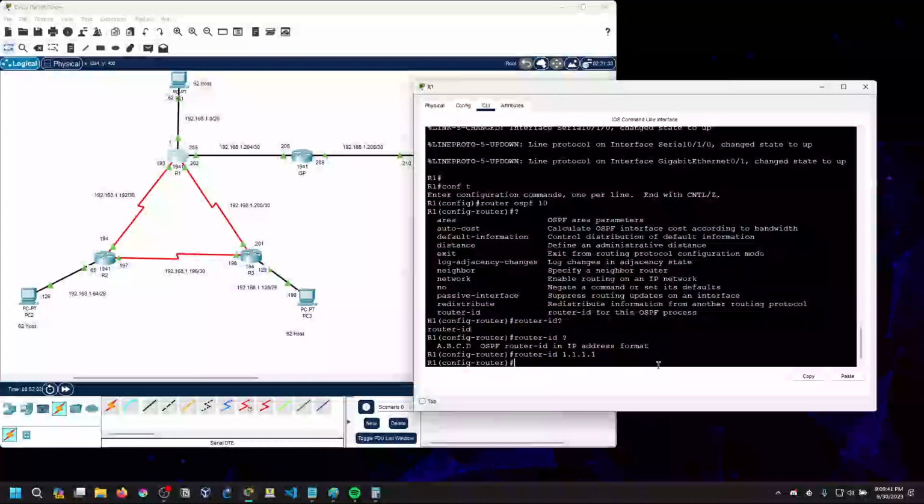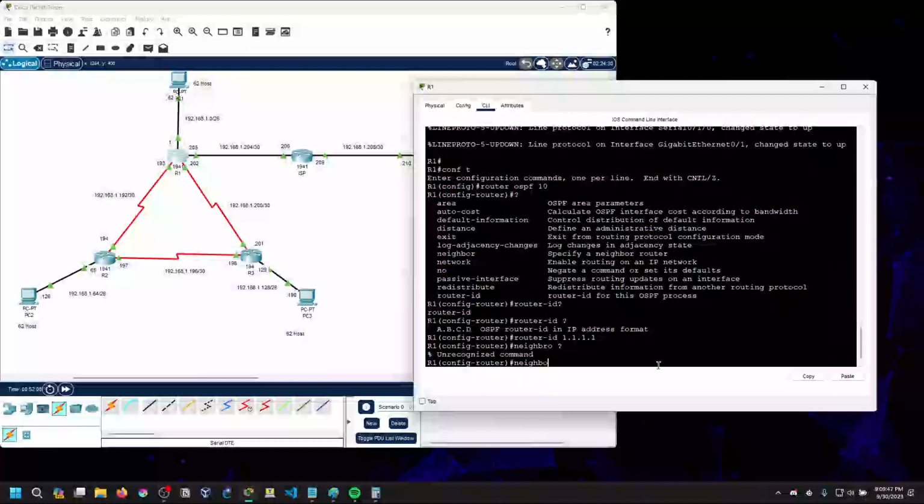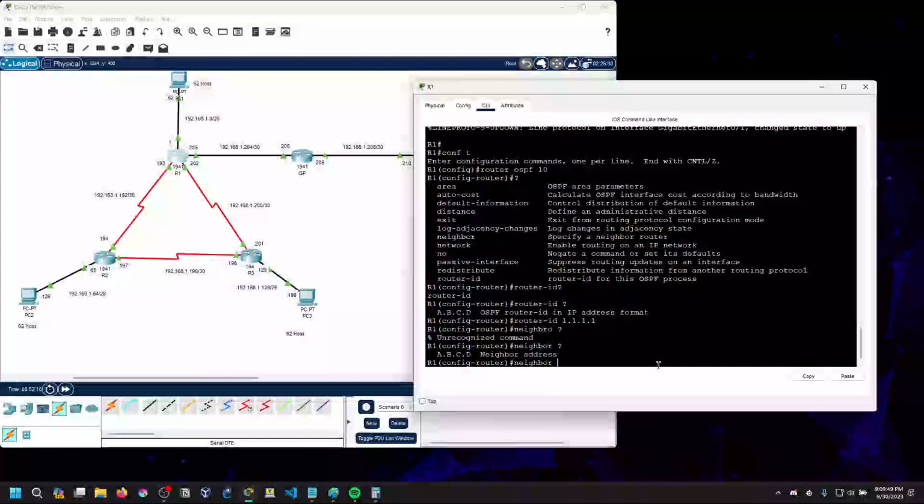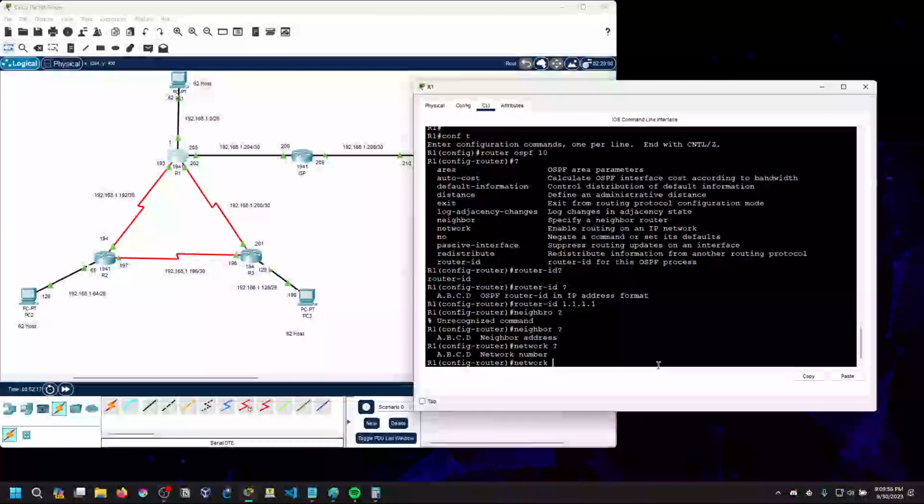And we'll also give it its network. I don't know what neighbor does. Let's see what neighbor does. Neighbor address? Whoa. But we're going to be doing the one that I was taught, which was with the network address. So we're going to be doing the network address for each one.